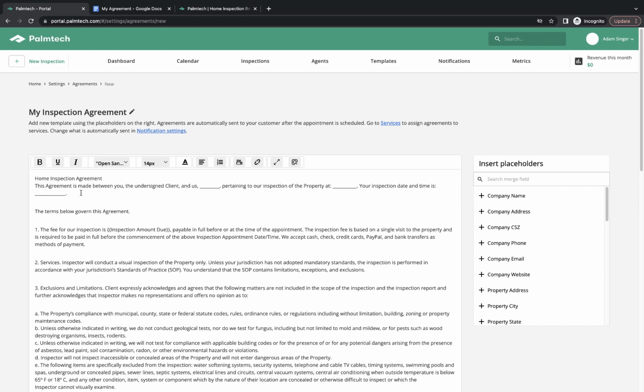Once it's pasted in, you can make the edits you need. So you can customize it, making things bold, underline, italic, really all the standard text editing tools, including alignment, as well as bullet list or numbered list. We'll come in here and make a couple changes.